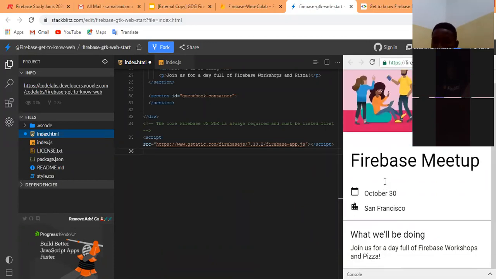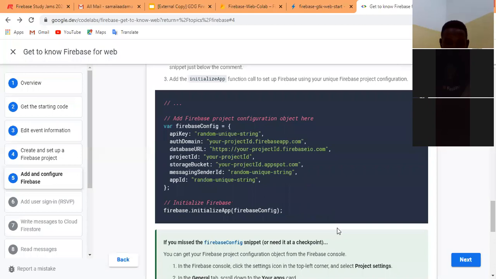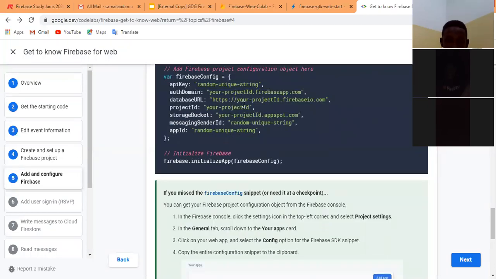Yeah, our app is running. Okay, as you can see here, our app is running. Okay, so now we are going to the next step. Okay, I'm coming. Guys, I'm coming.